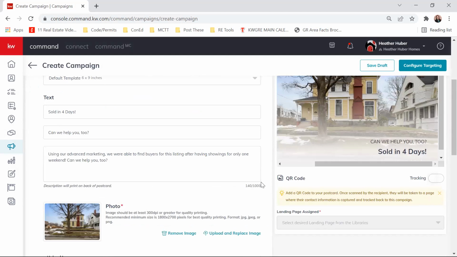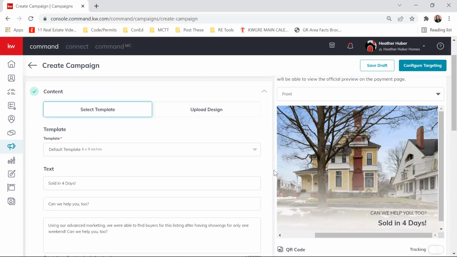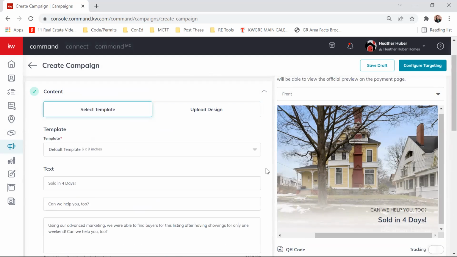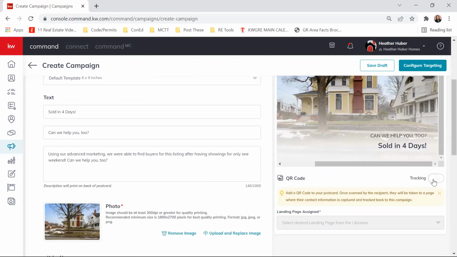But a thing that you can do with this, which is pretty neat, and I don't believe you can do this if you go through the design portion, is if you click toggle this tracking here, and it says add a QR code to your postcard. Once scanned by the recipient, they will be taken to a page where their contact information is captured and tracked back to this campaign. Cool, that sounds good. So I'll click this tracking button. And then if I do that, I have to assign some sort of landing page.